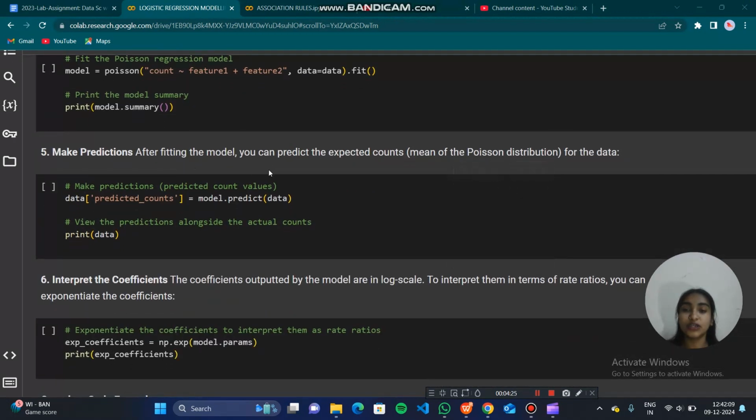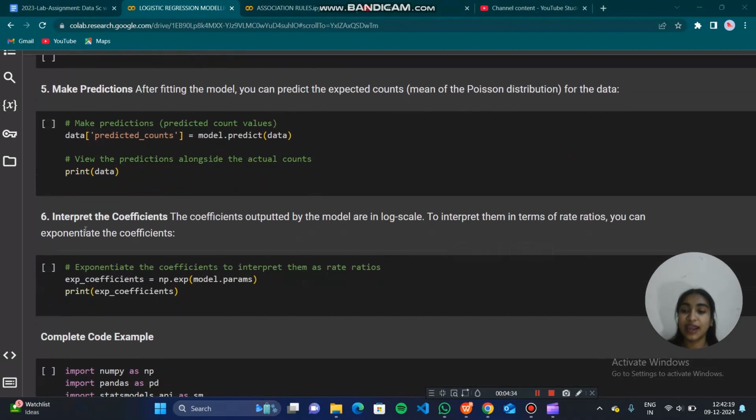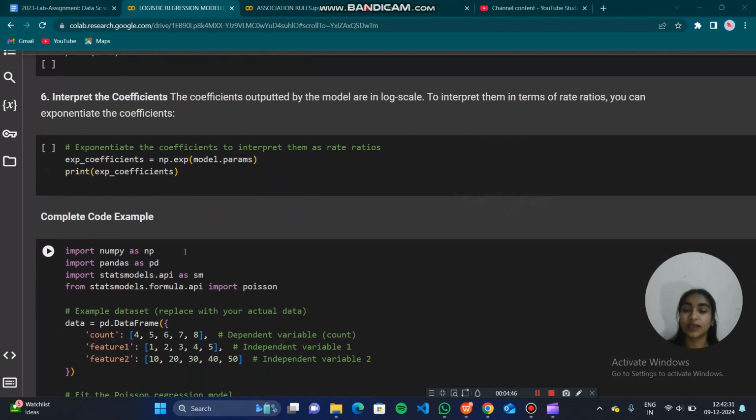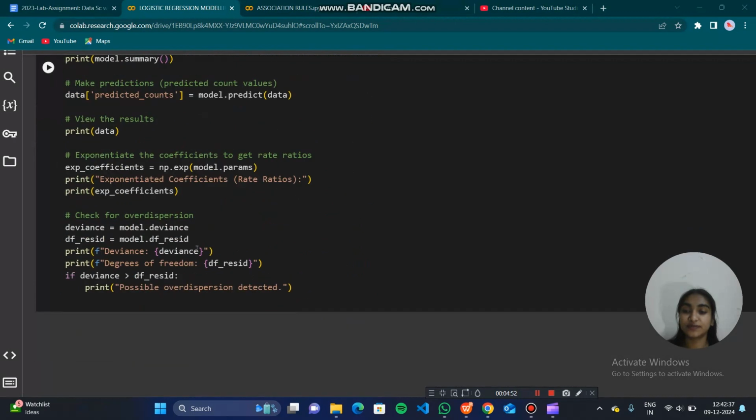Fifth, model predictions. After fitting the model, you can predict the expected counts for the data, make predictions, and view the predictions alongside the actual counts. Sixth, interpret the coefficients. The coefficients outputted by the model are in log scale. To interpret them in terms of rate ratios, you can exponentiate the coefficients. This is the complete example code for Poisson regression.